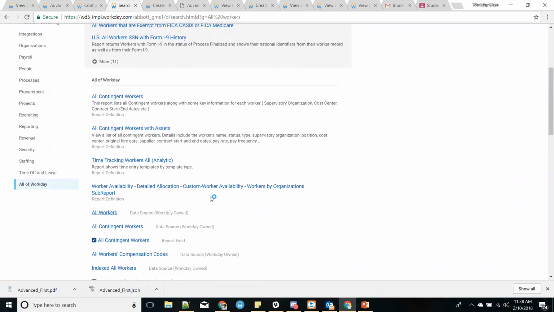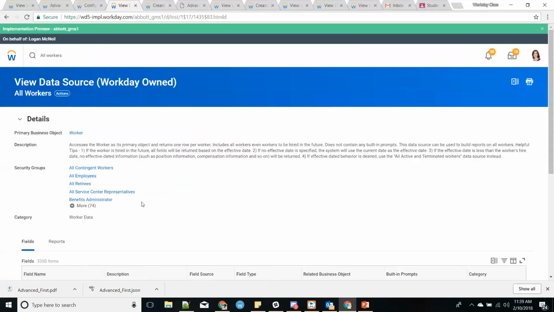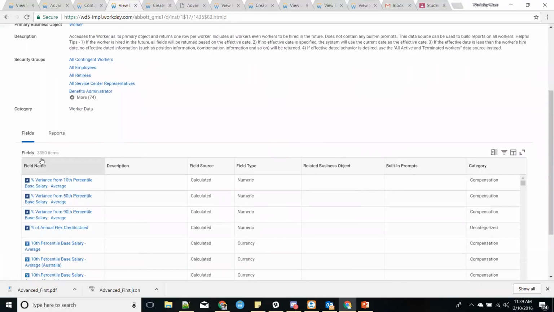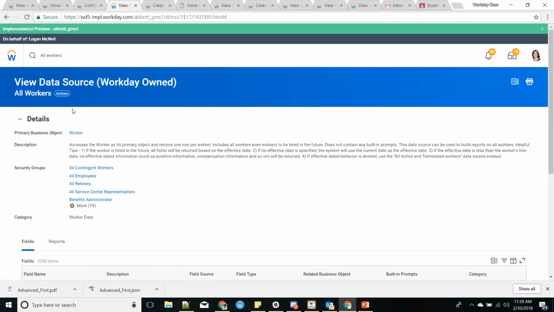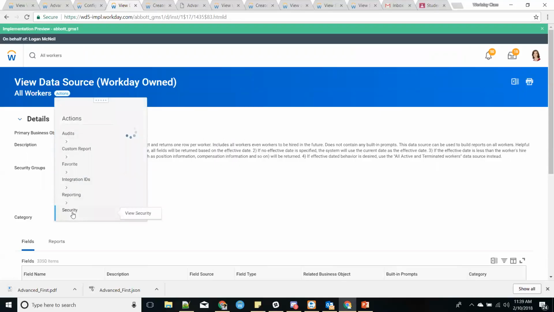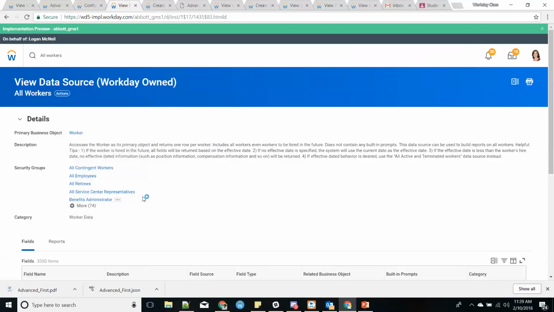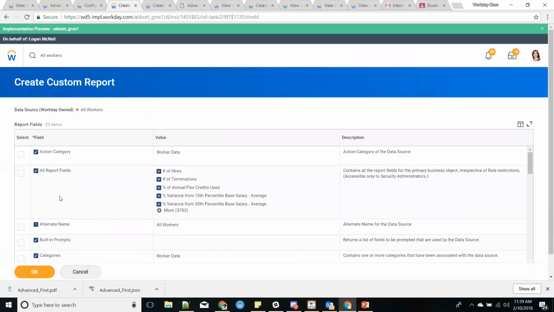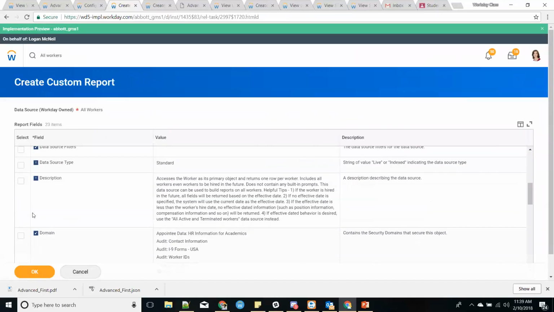All worker status source. So you have 3,350 fields. If you know all your fields are from the worker object or all worker status source, you can create custom reports from here. And you can select the values here, select the fields.